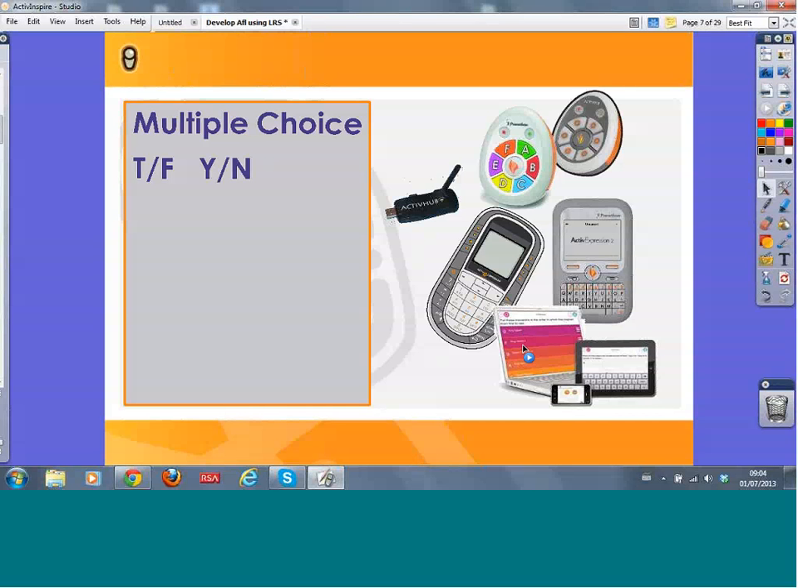We also have the next addition to the LRS family, which is Active Engage. Now, Active Engage is a virtual version of Active Expression that works on a laptop or desktop computer, and we also have an app for Android, iOS, and Windows platforms as well.